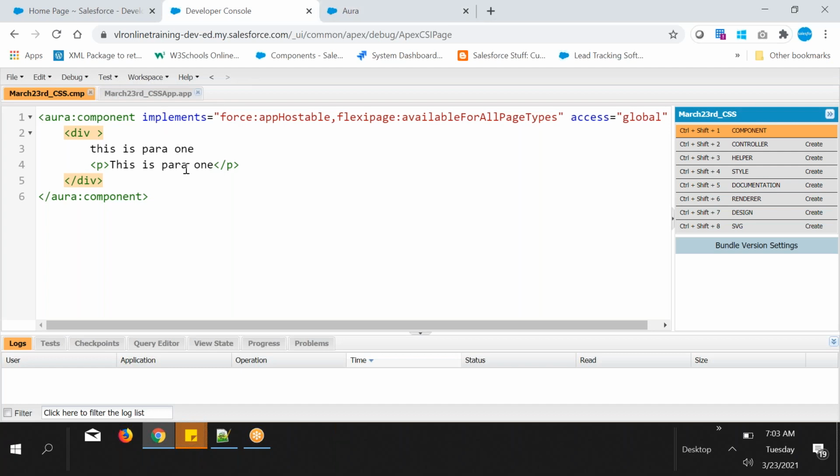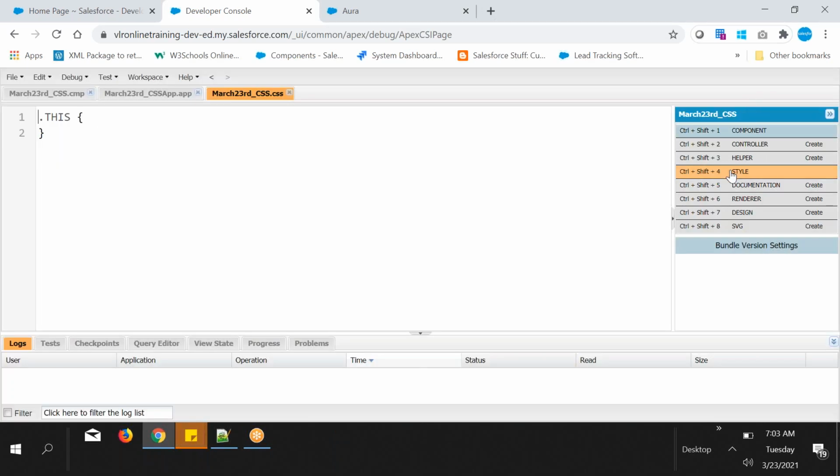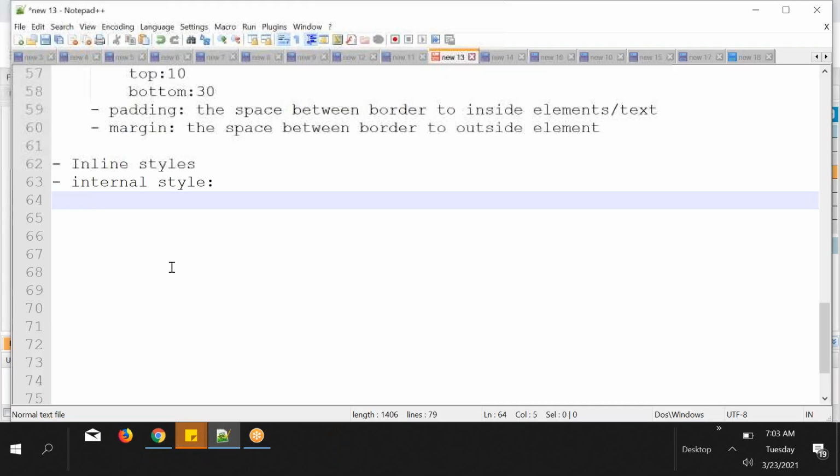Okay, so come to the point now. So this is para one, right? So how to apply CSS styles? So here can you see the style bundle? So what we can do is write styles in a separate file, and internal styles means, let's see here.